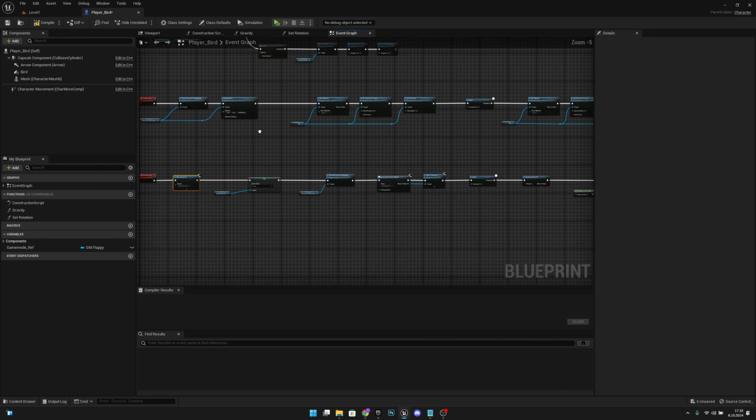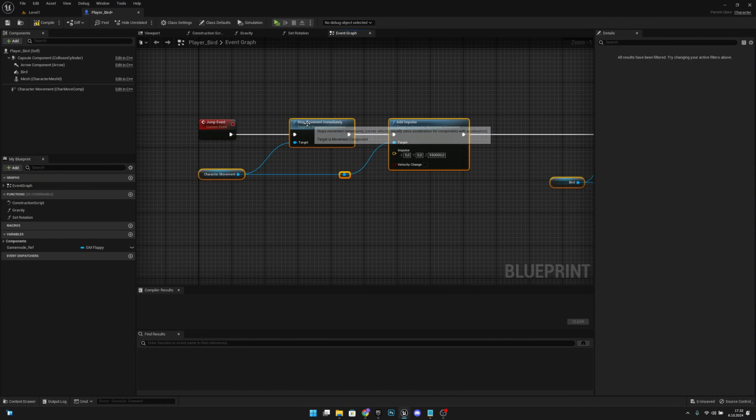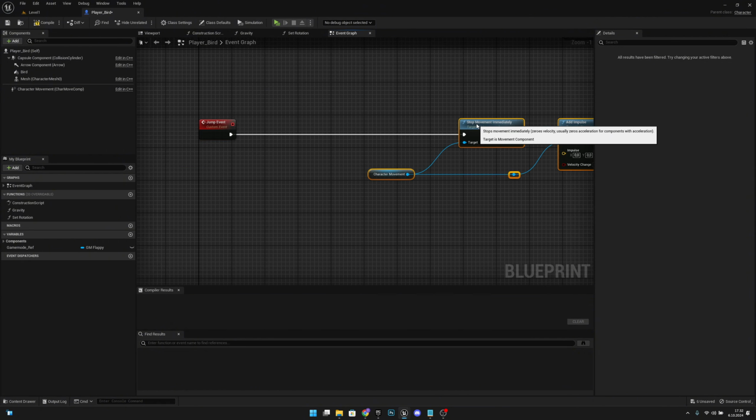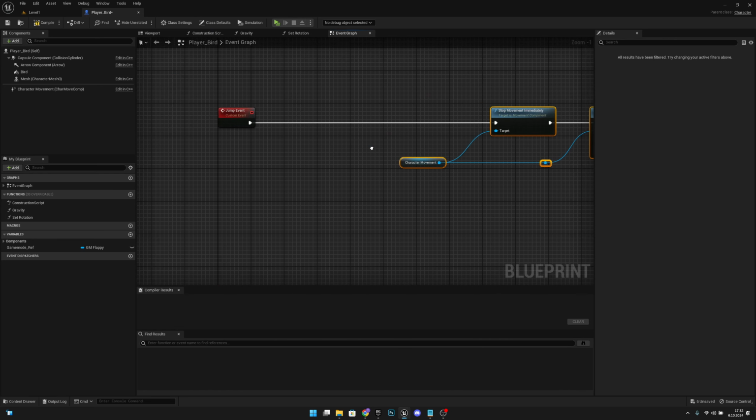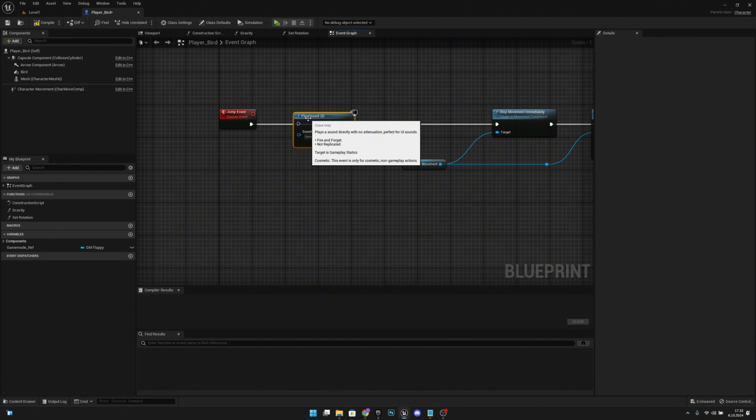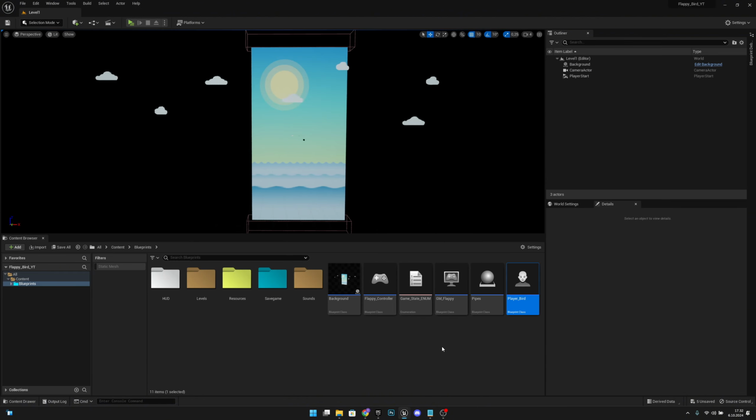Now on the jump event, let's do the same. Let's select all. Let's unselect the event. Let's move it further. And let's move it a little bit more. And let's paste the play sound 2D here. Let's change the cue to flap cue. Okay, the next thing we want to do, we want to compile, we want to save, and we can close the player bird. Now we want to go to the GM flappy.